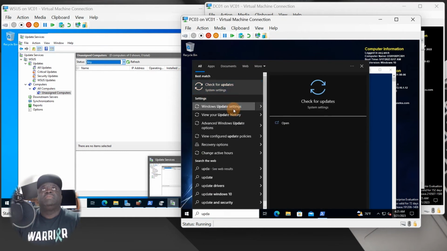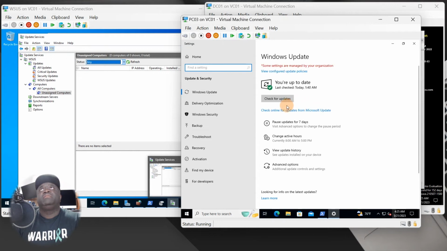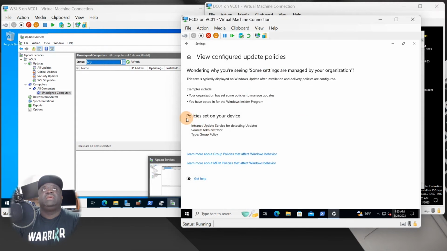So go to Windows Update Settings, and right here, you see where it says some settings are managed by your organization. This is good because now you know that the GPO was pushed out, and it's going to show you that the policies on your device are being set. And this is the GPO we just set earlier, the Internet Update Service for detecting updates. So that means it's showing that this was set by an administrator and it's a group policy, right? So that means it's contacting the WSUS.